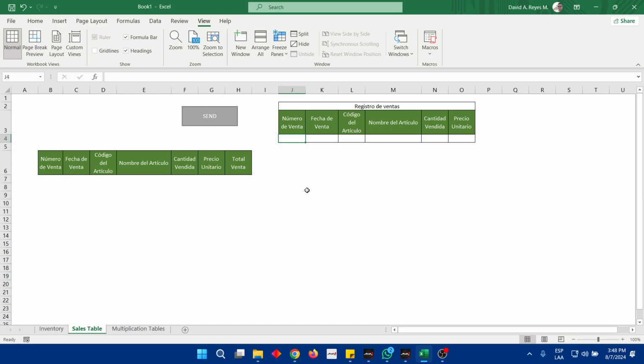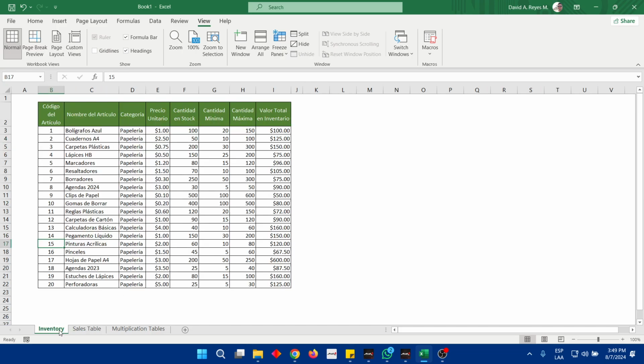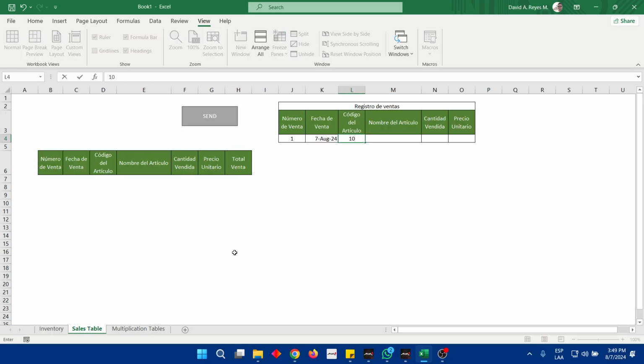Okay, so let's start. Here I'm going to put number 1. Let's suppose that I made a sale today. So, August 7, 2024. And it says código del artículo. So let's suppose that here we have an inventory table. And let's suppose that I want to sell gomitas de borrar. So the code is number 10. So I'm going to come here and write 10.